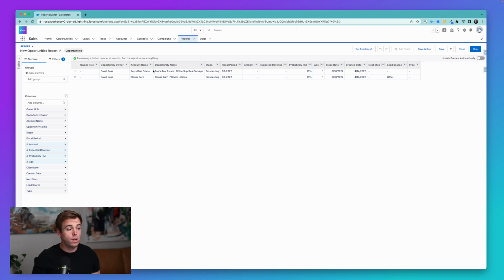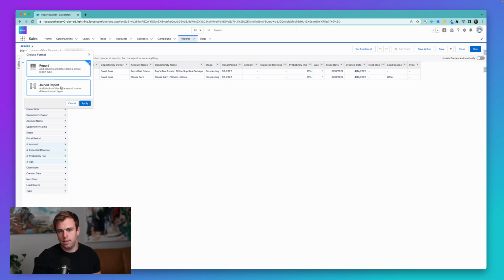Now to make this a joined report, click on Report in the upper left-hand corner and switch that into Joined. If you don't see the option to make this a joined report, you might not have the Enterprise Edition or higher of Salesforce. You need that for this feature to even be enabled. Or you could have chosen a report type that doesn't have the option for joined reports. There's a list of those report types on Salesforce's website, and we'll leave a link to it in the description below in case that's an issue you're running into. But for this one, I'm going to click Joined Reports and hit Apply.